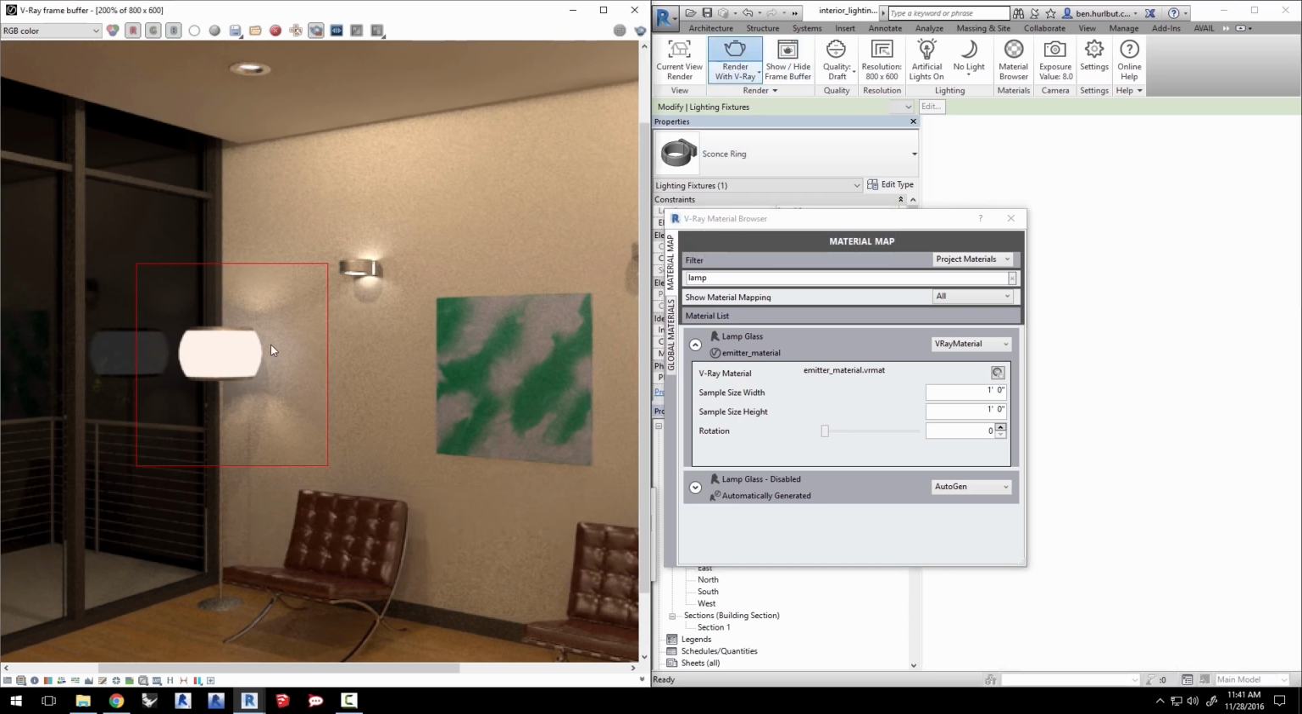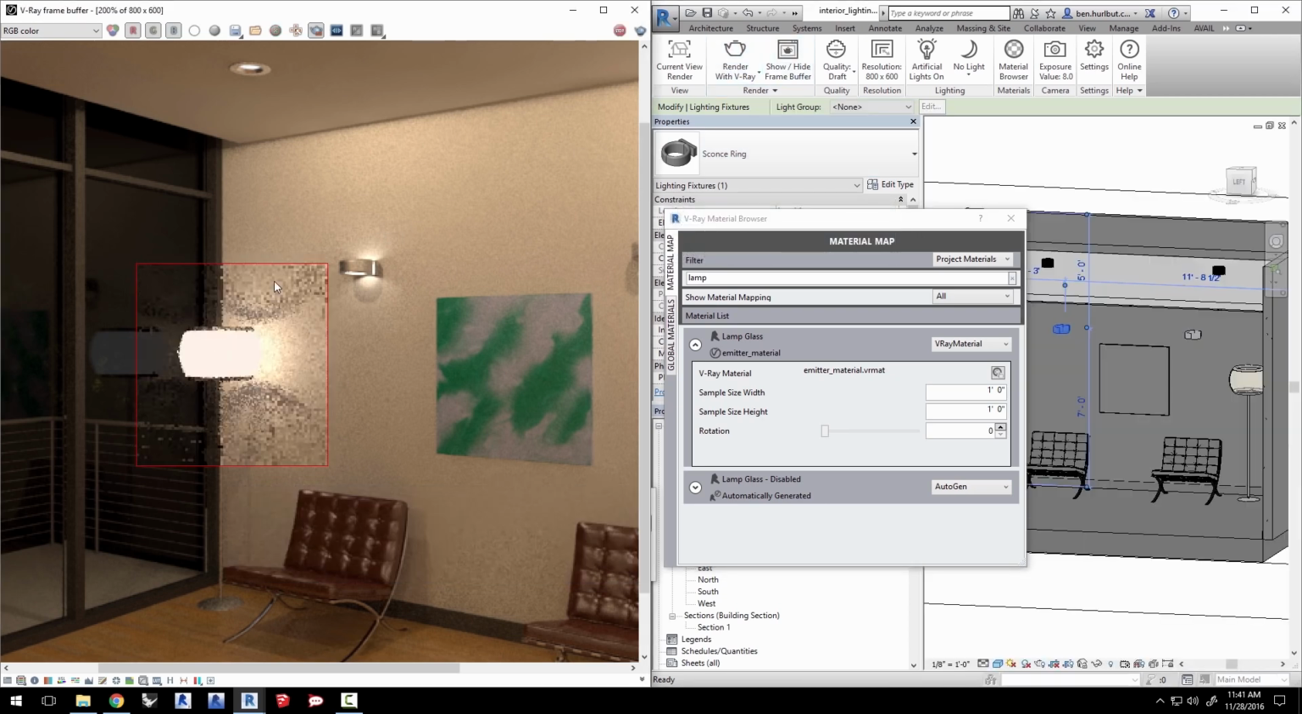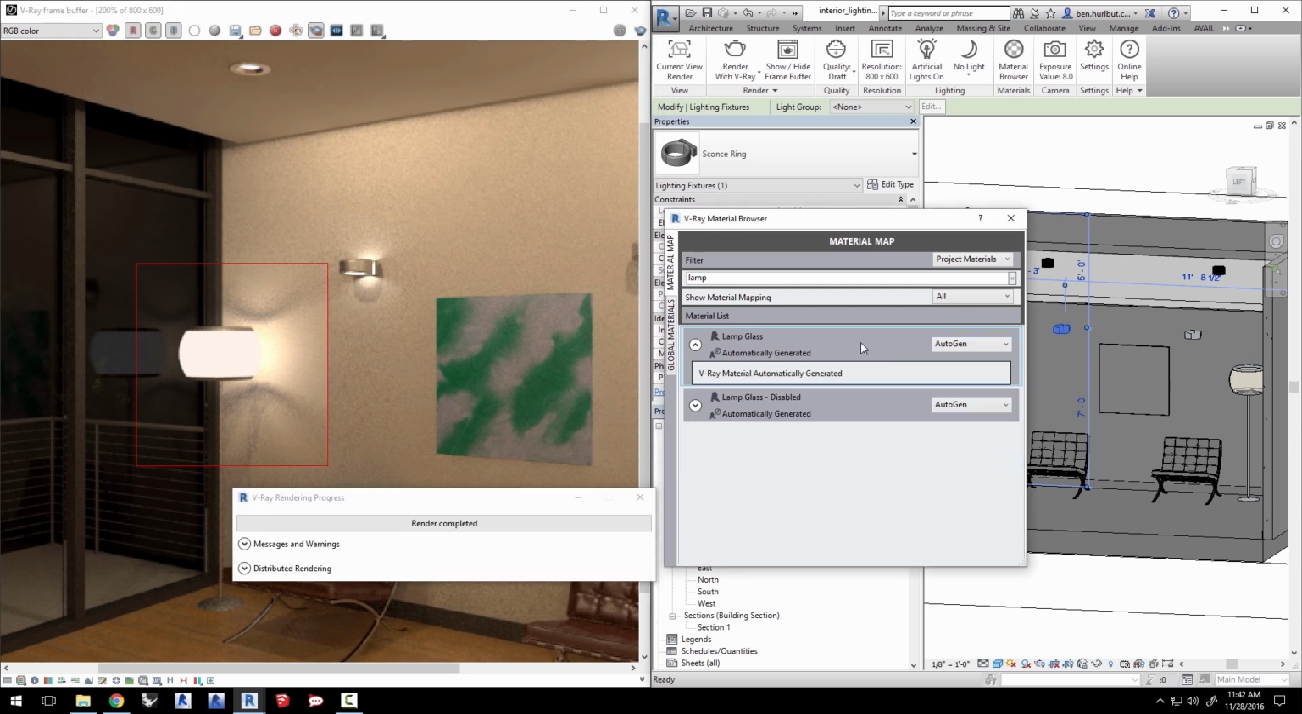Now, re-render that region and you'll see that the light inside is coming through and lighting the wall alongside the self-illumination from the shade's emissive material itself. While this looks good, the light is not physically accurate because of that emissive material on the lampshade. But that's easy to address by changing the lampshade's material to be more like a real frosted glass as opposed to an emissive self-illuminated material. In the material browser, click on the lamp glass material dropdown to set it back to AutoGen and close the browser.